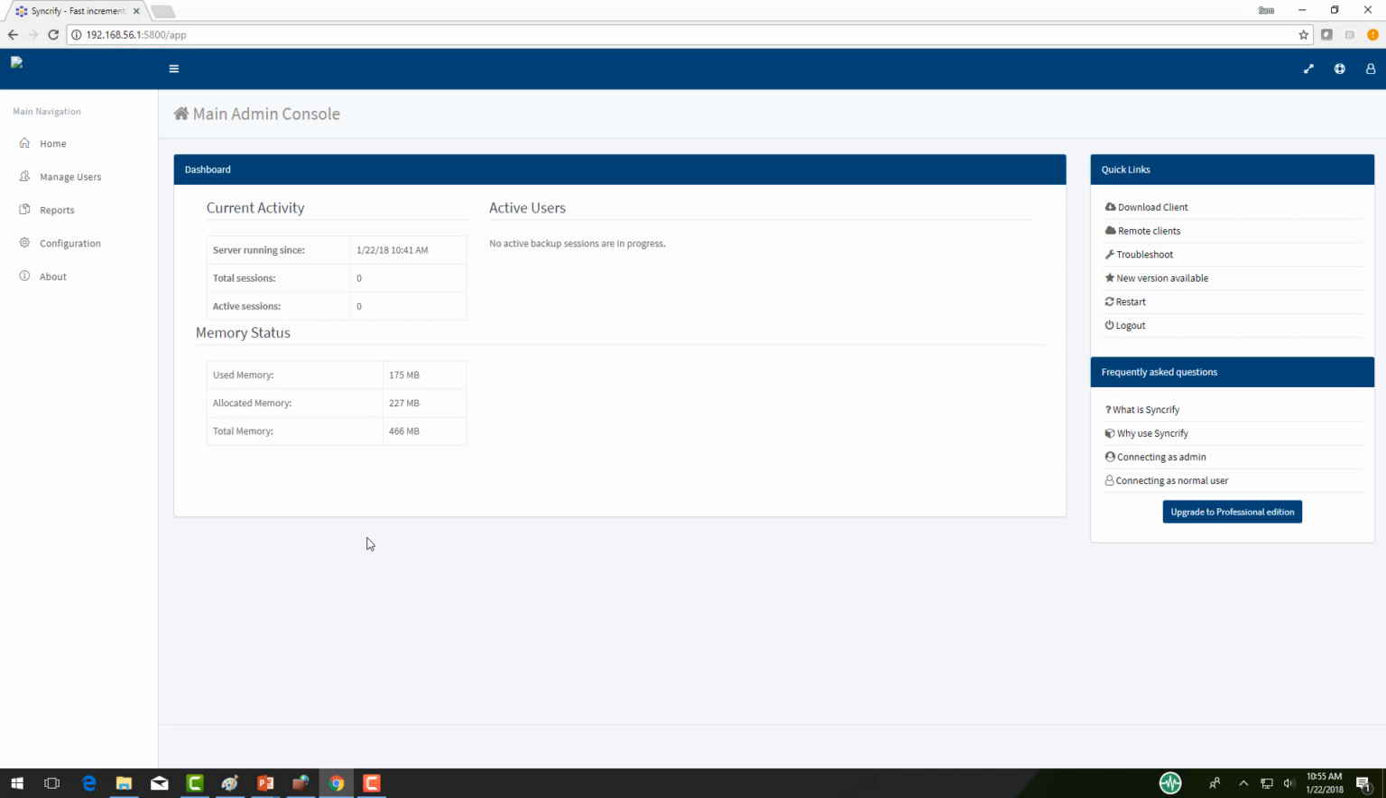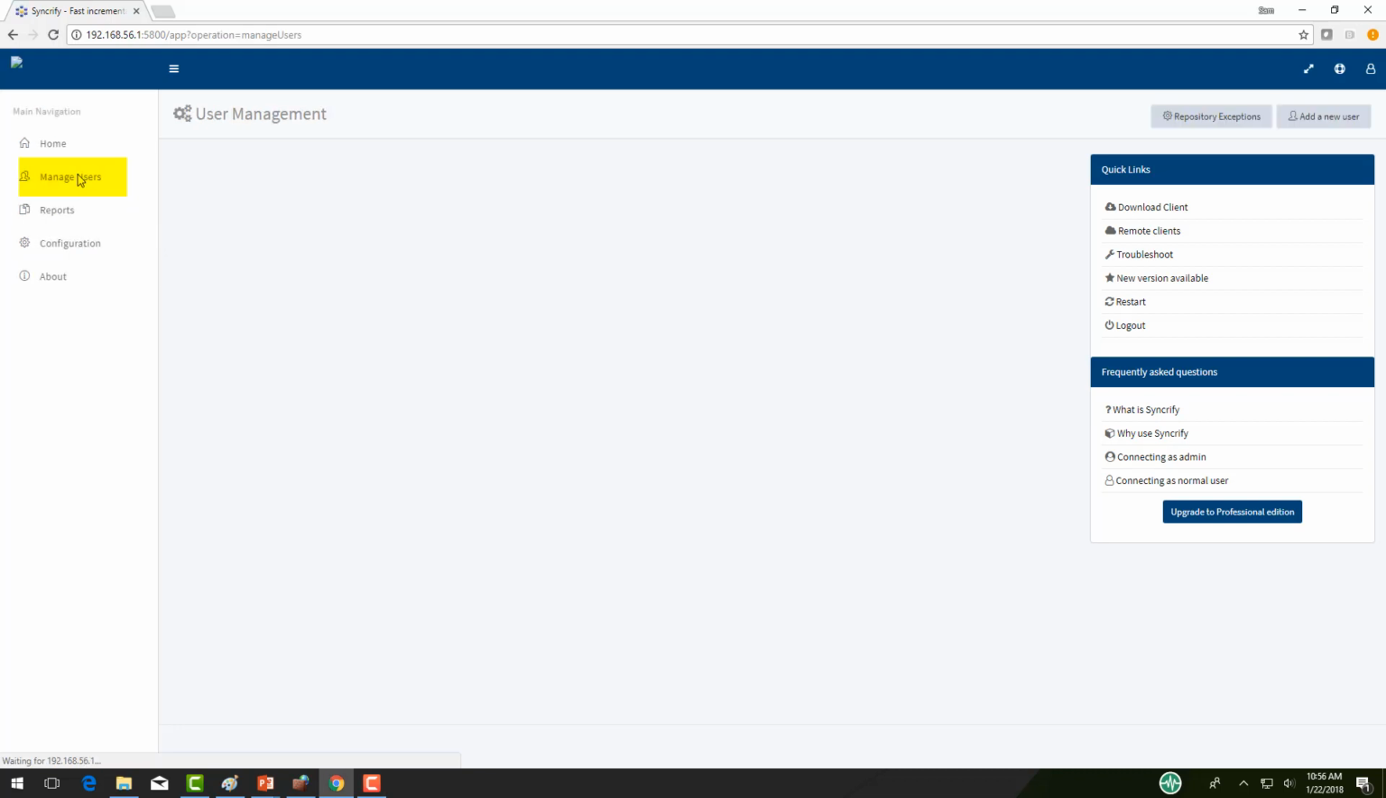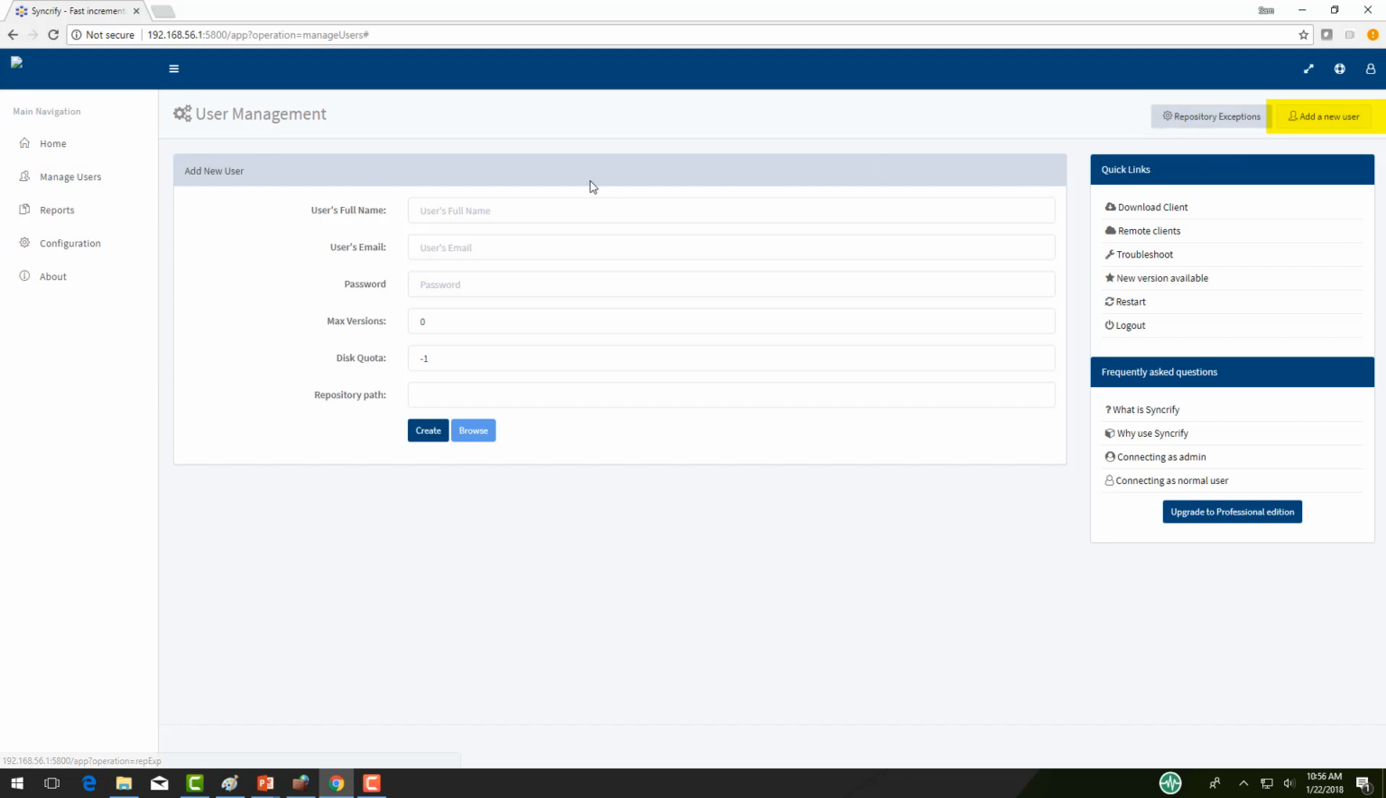Now that we're in our admin console, our first step is to create users. At the top ribbon, we will see the Manage Users tab. Click this. On this page, we will see an Add New User button here. Clicking this will open up the user creation page.